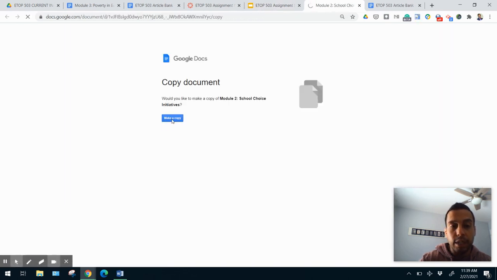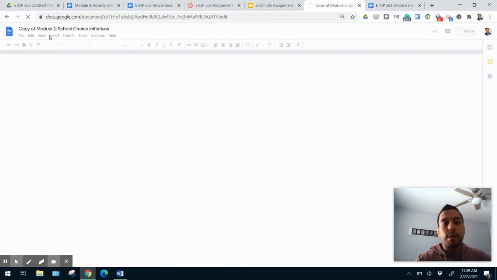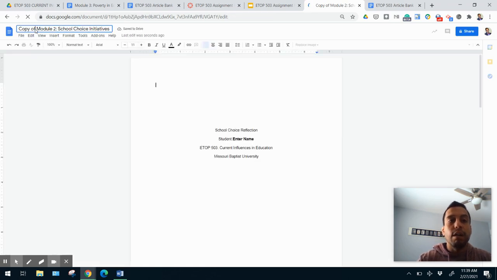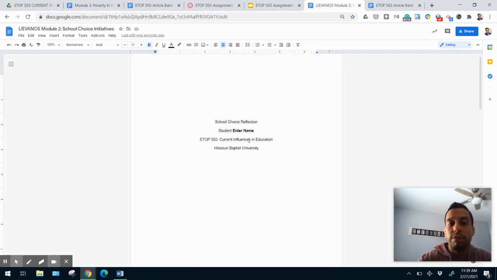You're going to make a copy. And at the top left, you're going to replace "copy of" and put your last name in all caps. So I just did that at the top left on my own. And then you're going to begin filling in the structure of this guide.